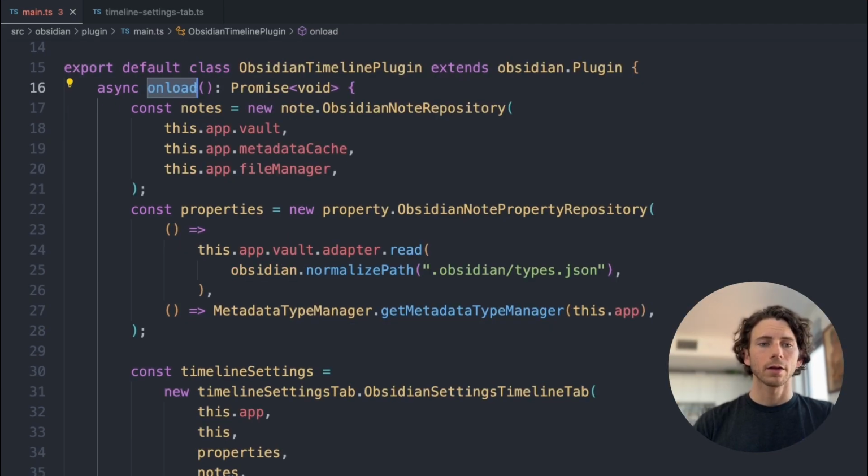So with that in mind, let's take a look at the onload function and see if there's anything that we notice that might be an issue or might have some performance implications. So let's work our way through the code and see what's happening. Looks like we are constructing a couple of helper classes. So let's see what's inside them.